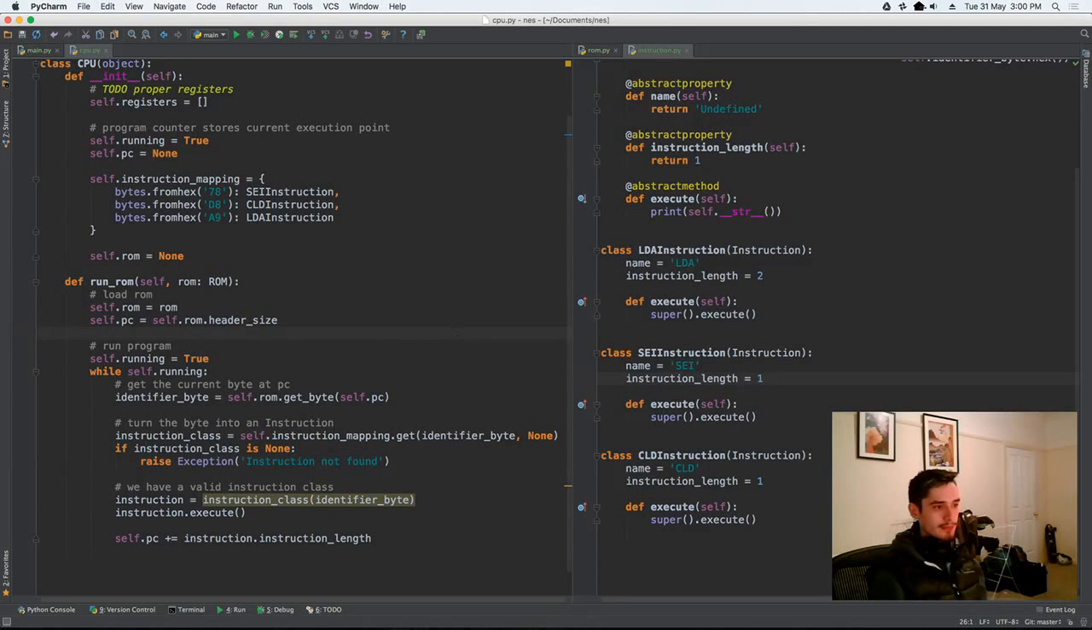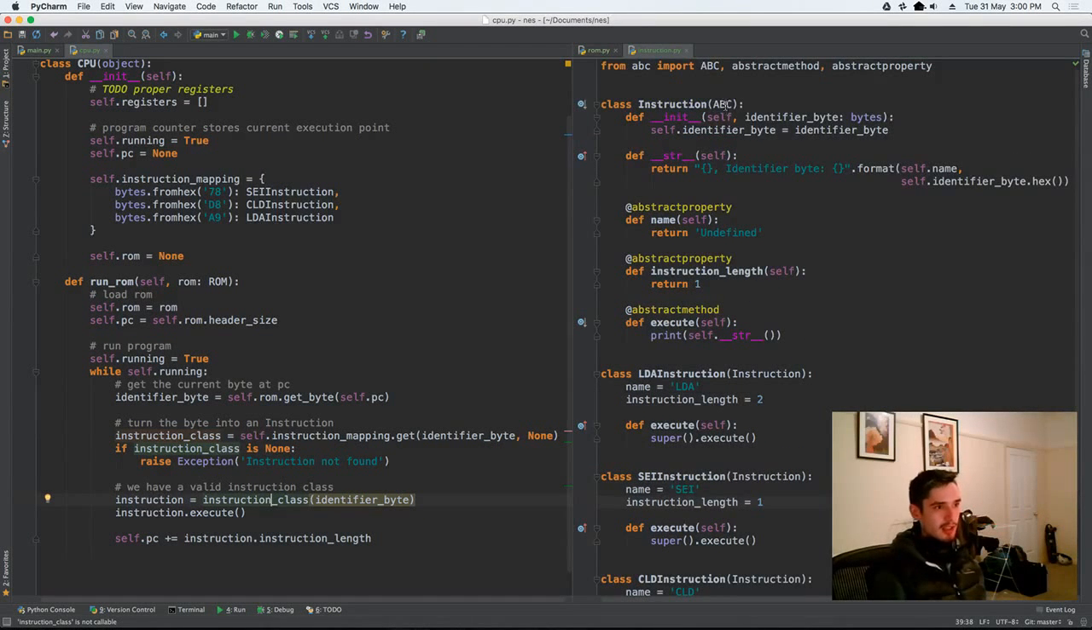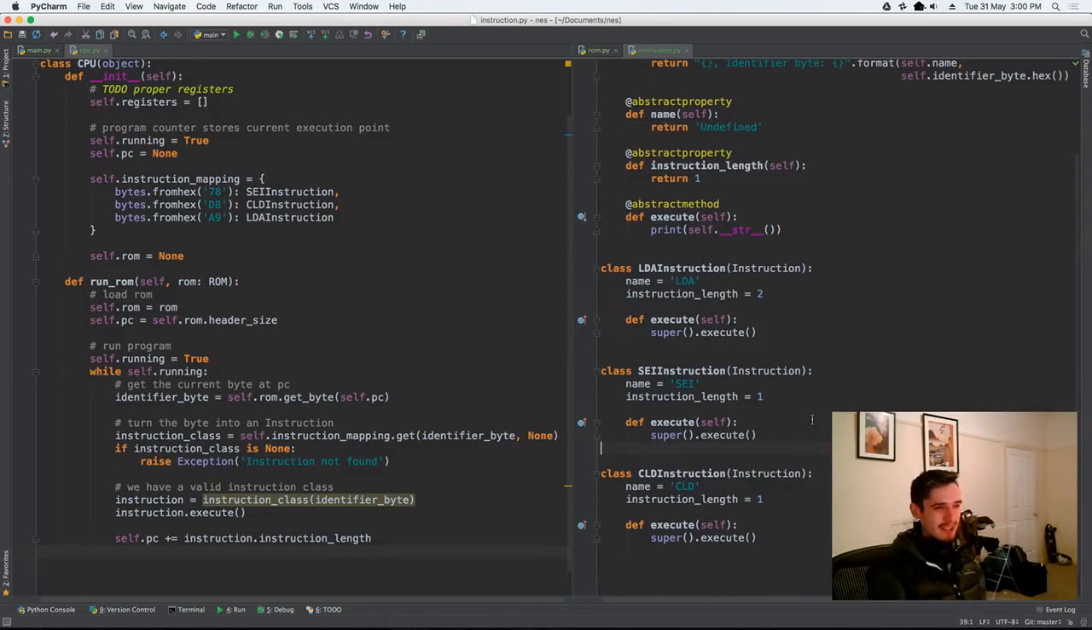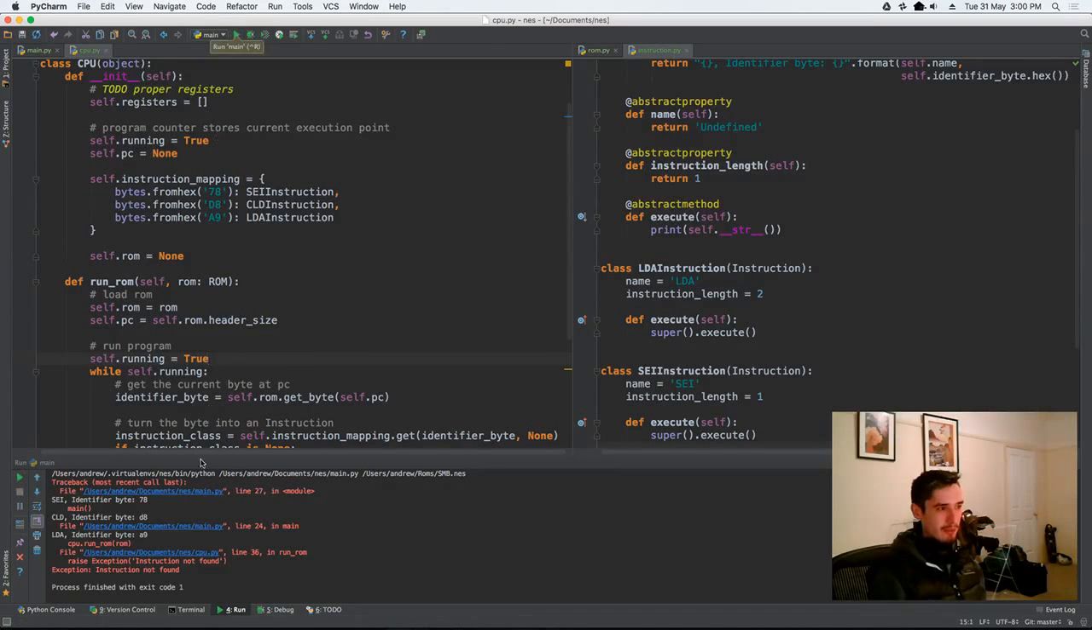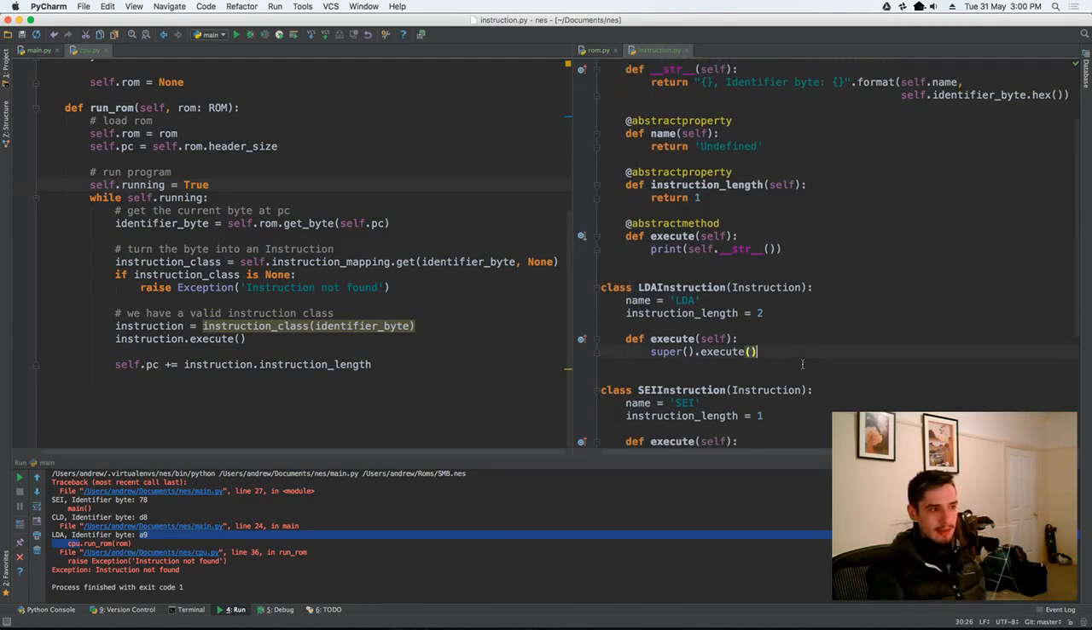Cool. All right. Instruction class is not callable because it's an ABC, and so it's inheriting. This is something we can figure out later. It works. All right. Cool. So we have 3 instructions now. We read in the file. We know it's SEI, CLD, LDA, and we know what identifier bytes they are. And each of these can have a different execution path.